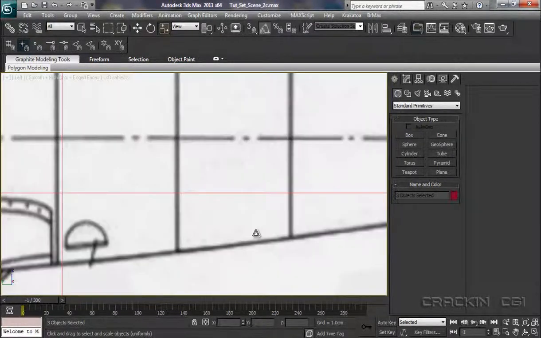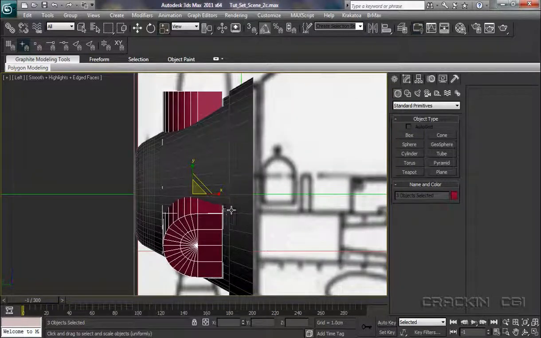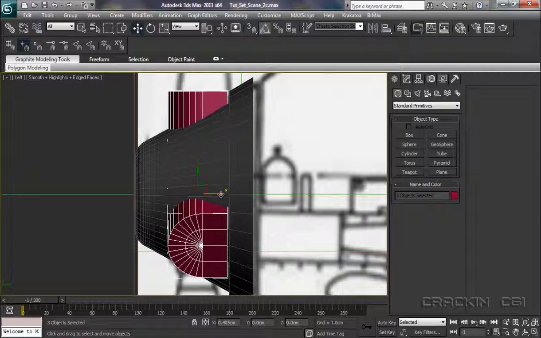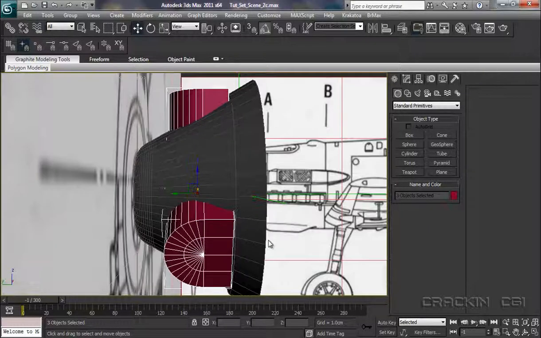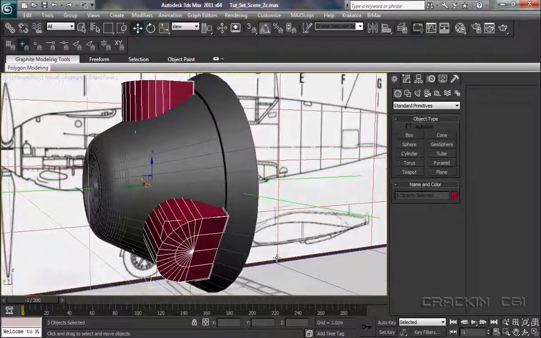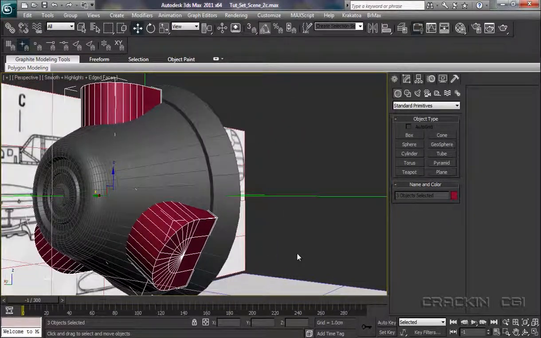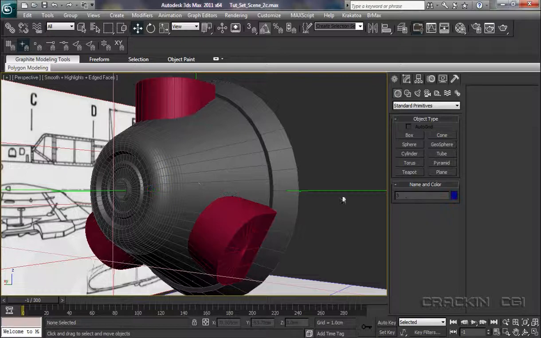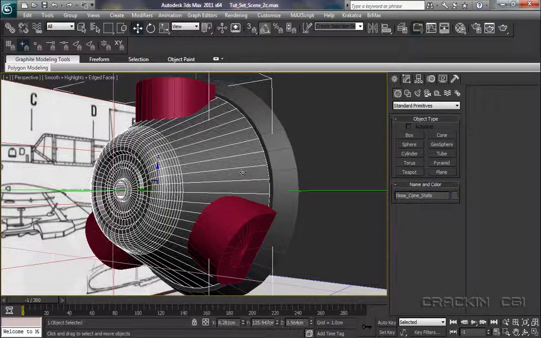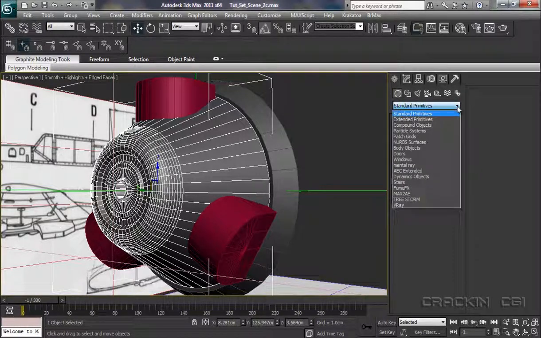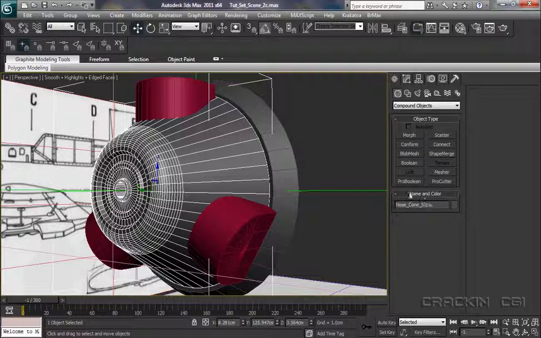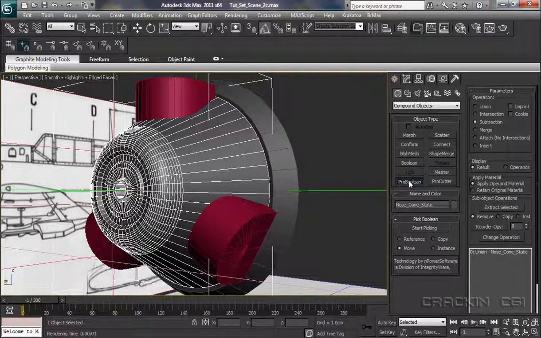In fact, we'll go into the left viewport and go zoom. W for our select and move tool, and bring those back just a little bit more into perspective, and that's not looking too bad. Doesn't look disproportionate now. Okay, so next we can deselect them, and let's select our nose cone static there. We're in create, so down to compound objects. Let's go pro boolean. We want a subtraction.